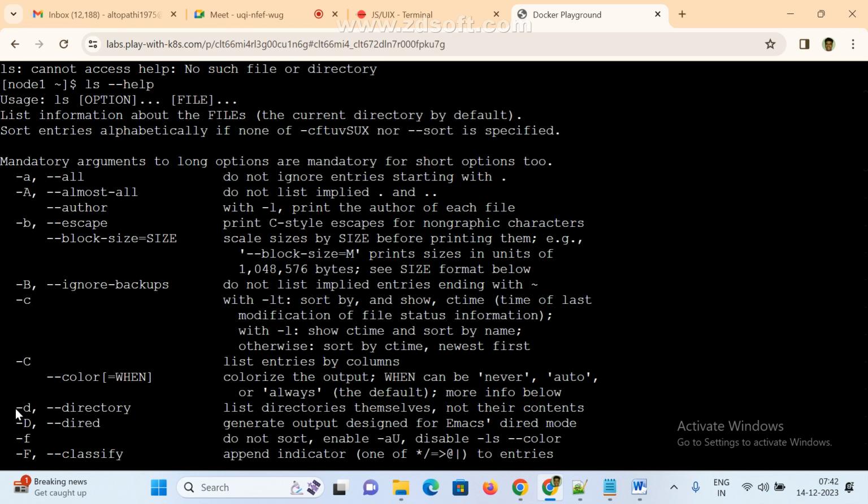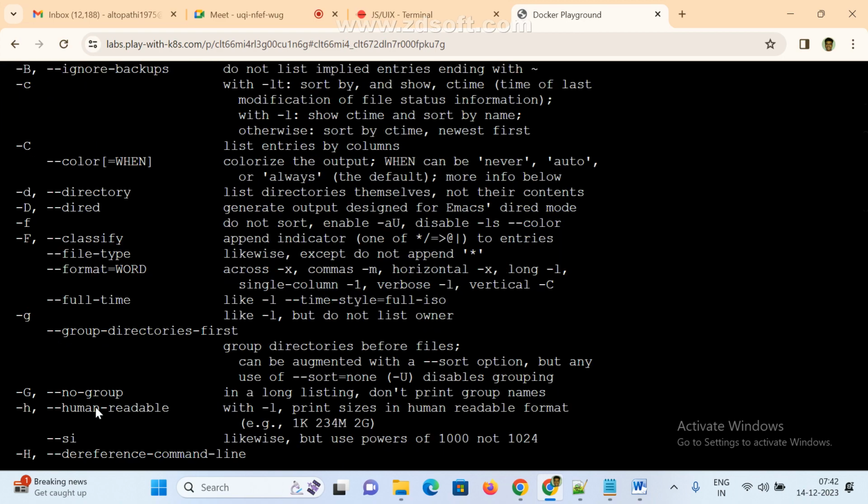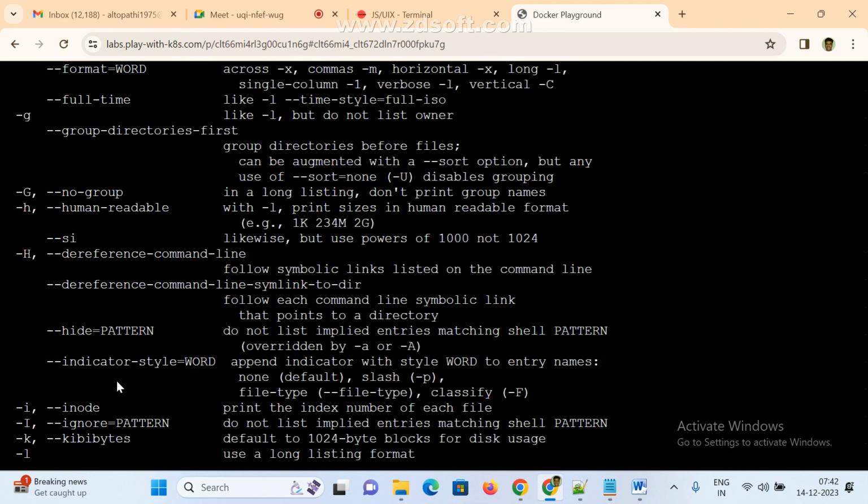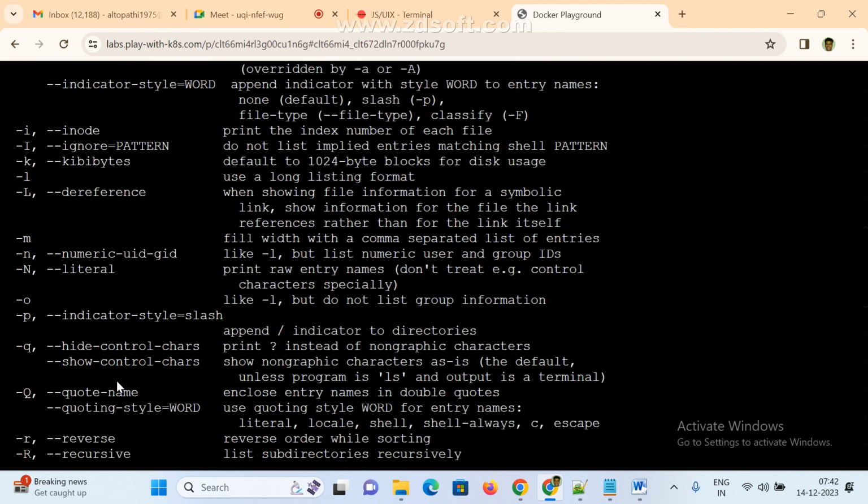If you want to see only directories, see here: list directories themselves, not their content. So if you want to see only directories, use hyphen d. Hyphen d is nothing but only directories. I don't want other files. I want to see only directories.